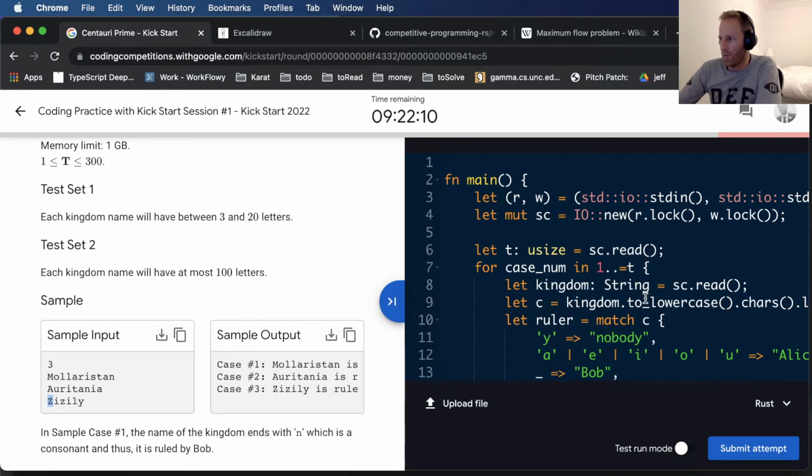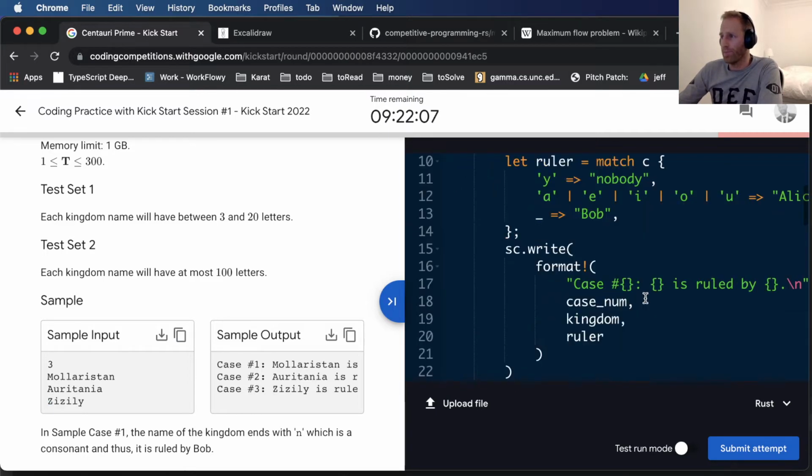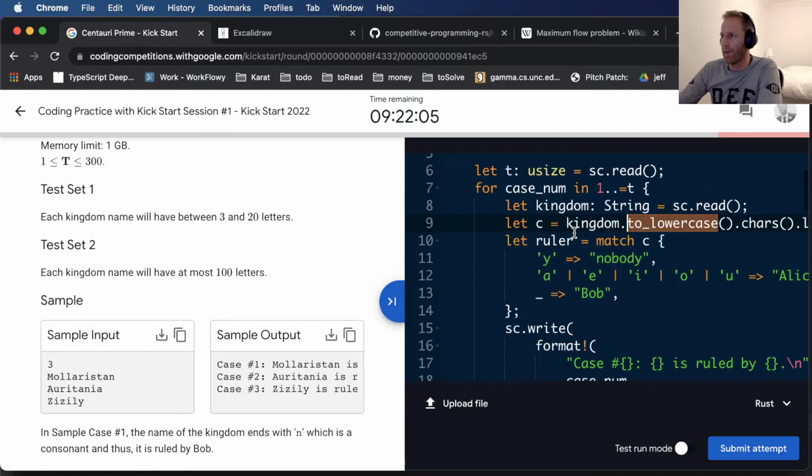But yeah, I just made use of Rust's to_lowercase method. And then I used a nice match statement, which I quite like. So it's kind of like a switch statement, but a bit more powerful, I think. So the character, which is lowercase, we'll just get, so this is the last character. If it's a Y, then it's just nobody. If it's a vowel, then it's Alice. Otherwise, it's Bob. And then there's just a bit of formatting here.